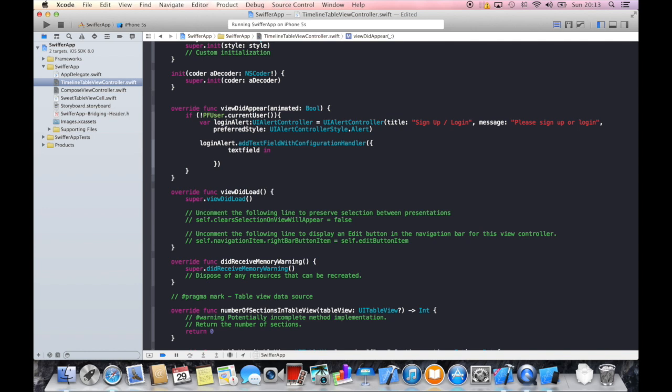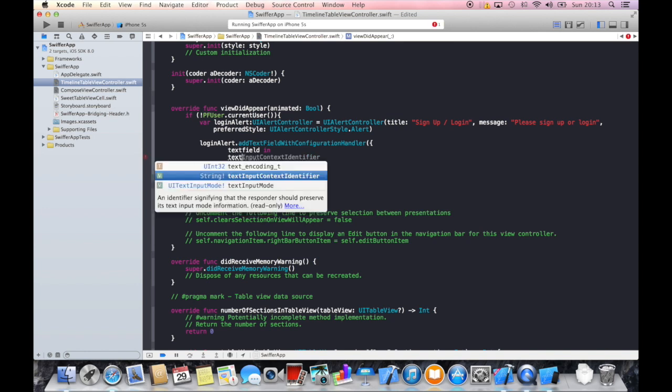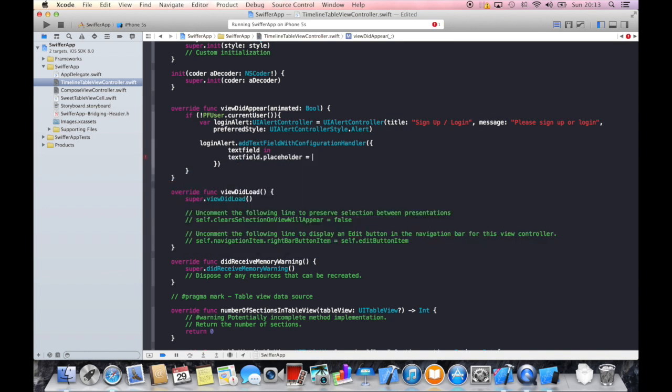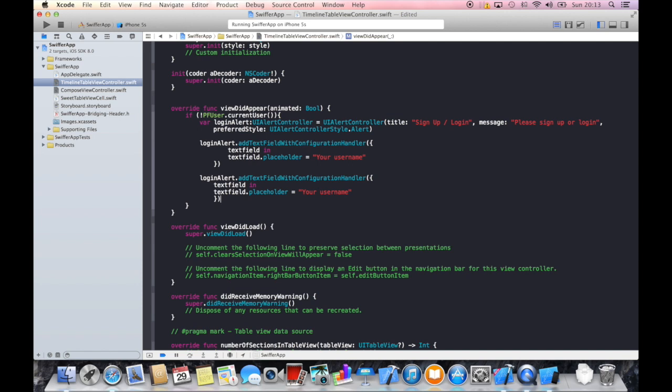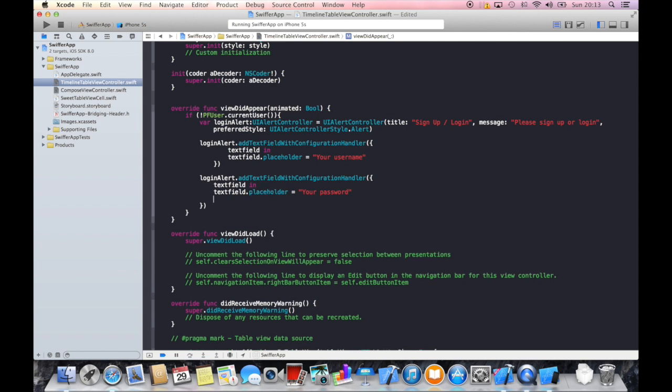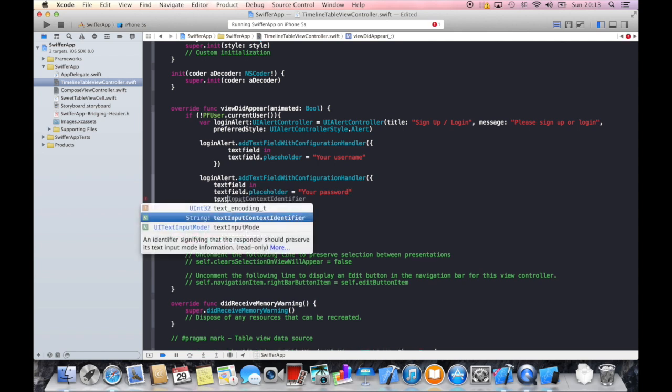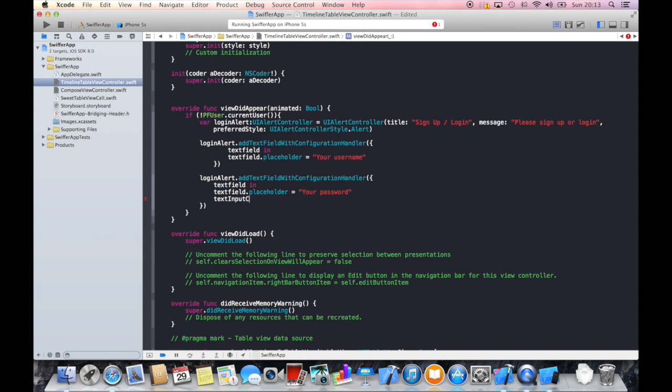So let's say there is going to be a placeholder, textField.placeholder, which is going to be your username. And that's it for the first one. Let's copy that and paste it. And the second one is going to be your password. And the password should be secure. So let's say textField.secureTextEntry equals true.